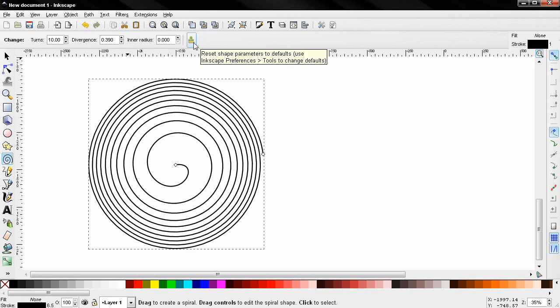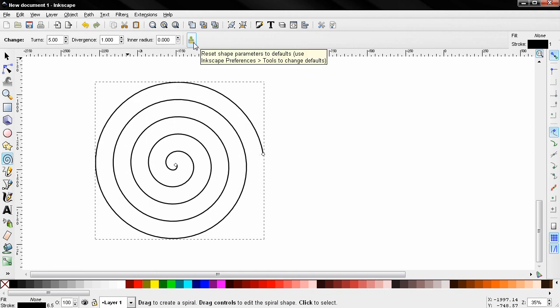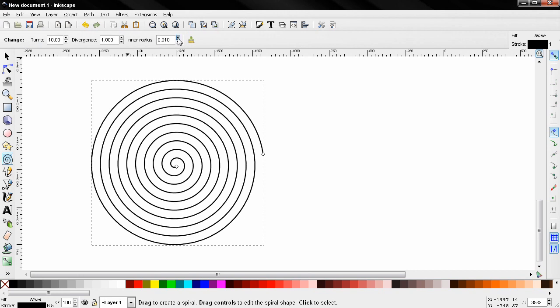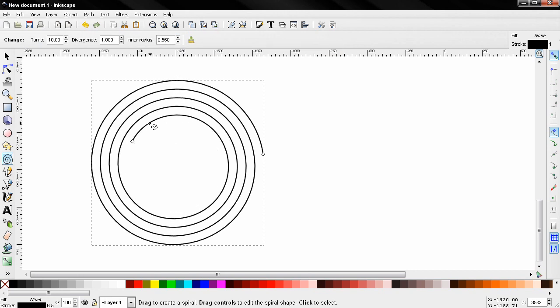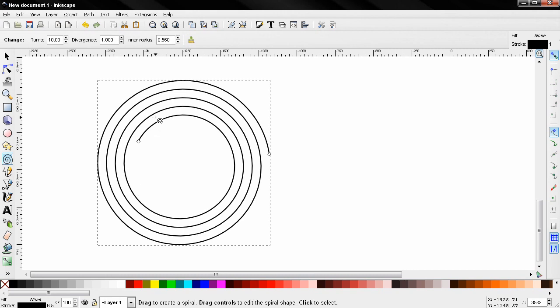Again, let's return the shape to the default state. And this one, inner radius. Let's write 10 here again. This basically unrolls the shape from the inside. So that's the basics of this tool.